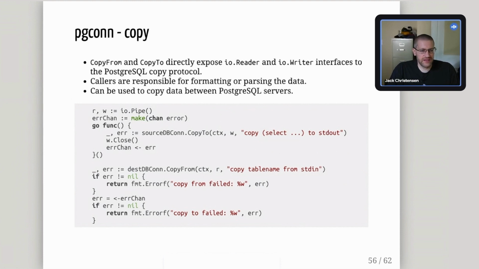So this is an example adapted from one of my actual projects where I need to copy data from one Postgres server to another. In my source server, I call CopyTo, and I just tell it, do whatever query is going to give me the copy data. And I say that should be written to an IO writer, which is one half of this pipe. Then in my destination server connection, I say copy from, and I pass it the read end of that pipe.